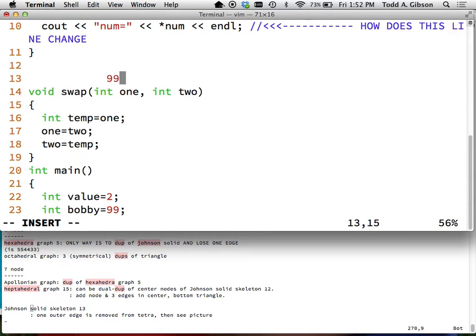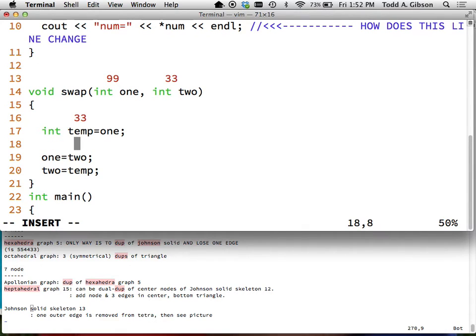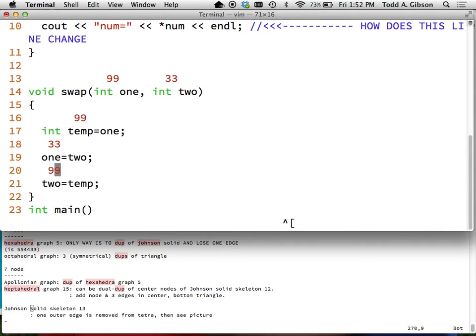So if this number contains 99 and this one contains 33, then what happens is I'm assigning 33 to temp. So now this contains 33. Now whatever's in 2, I'm assigning to 1. So now 1 contains 99. This is the one I got wrong. All right, I'm getting there. Temp has 99. Whatever's in 2, I'm assigning to 1. That makes that 33. Now whatever's in temp, I'm assigning to 2. That's 99. So you see I've swapped the two values.